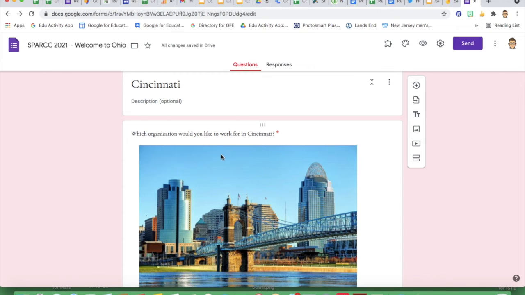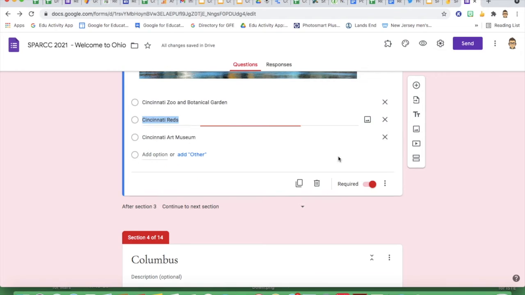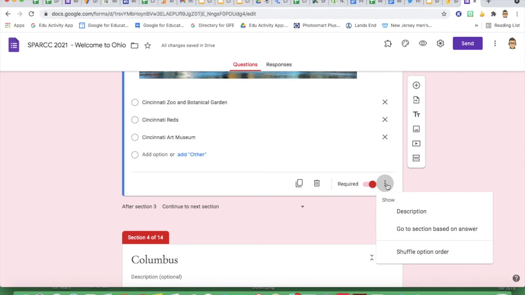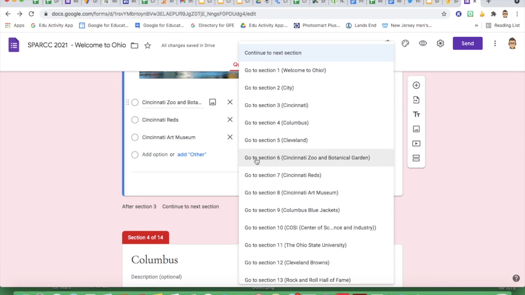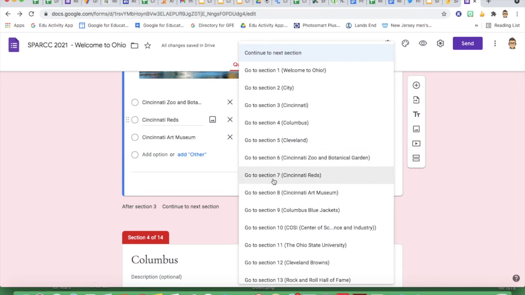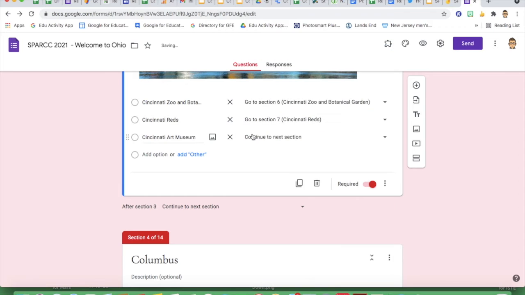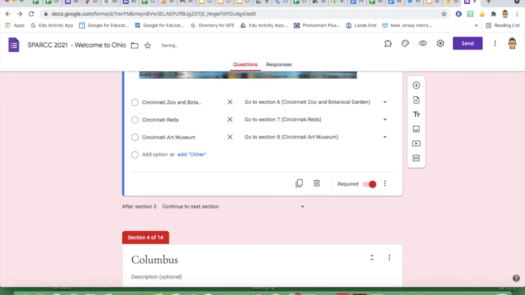Okay, so again, for Cincinnati, I'm going to show you this again. I have here where I want to be able to have the 3 choices and not have them go just to the next section. So I'm going to click on these 3 dots again, and just to model, I'm going to go to the section based on answer again. And now I have the options of going to either the zoo and the botanical garden, I can go work for the Cincinnati Reds, or I can work also in the Cincinnati Art Museum.